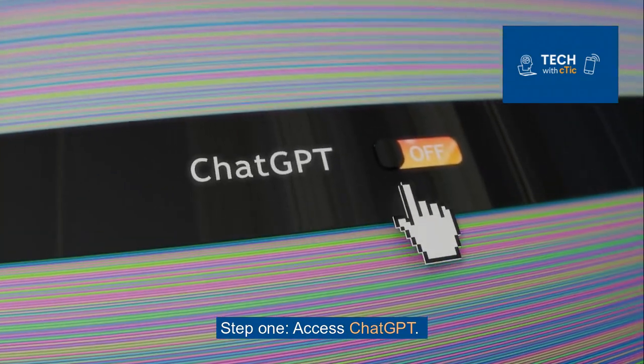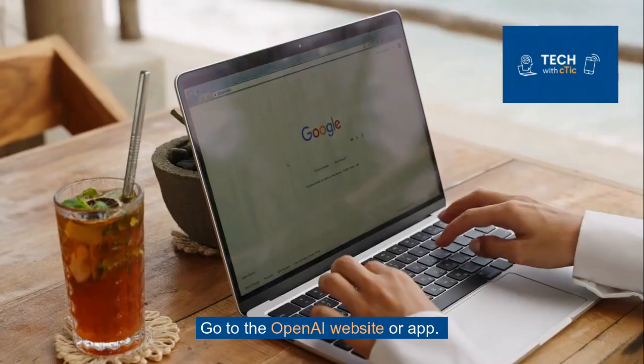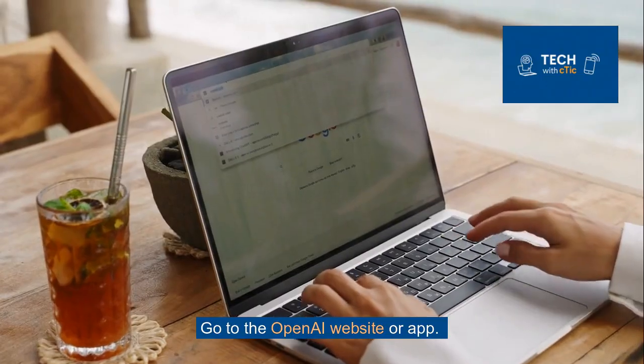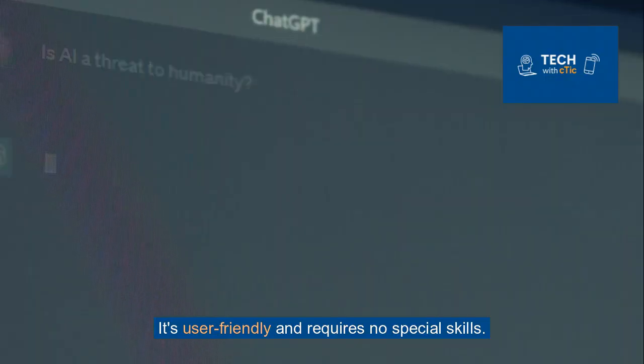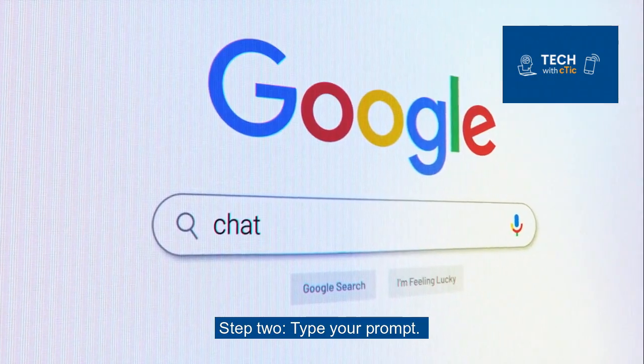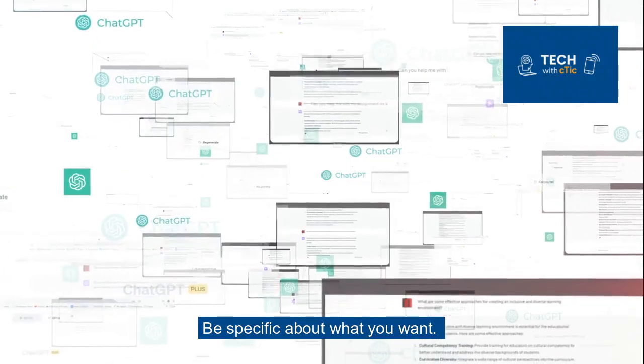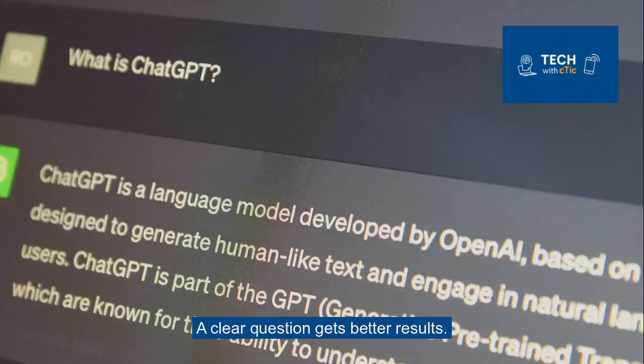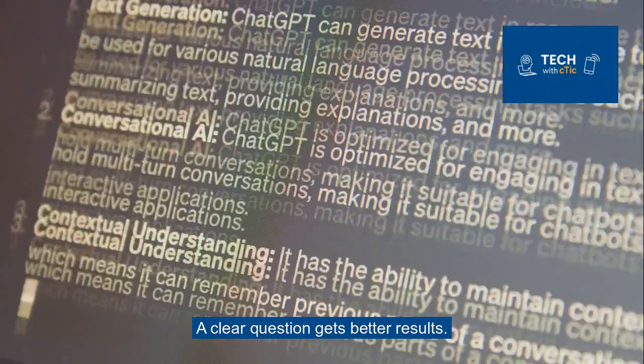Step 1. Access ChatGPT. Go to the OpenAI website or app. It's user-friendly and requires no special skills. Step 2. Type your prompt. Be specific about what you want. A clear question gets better results.